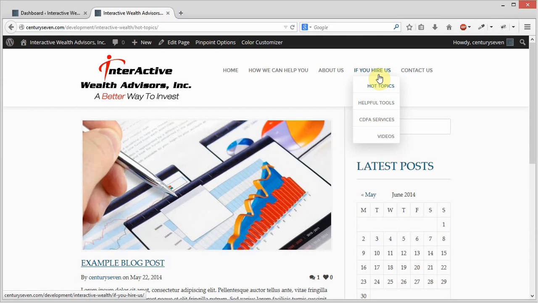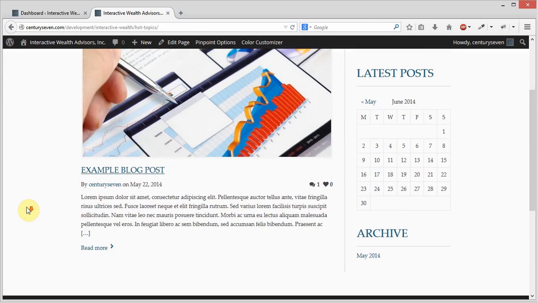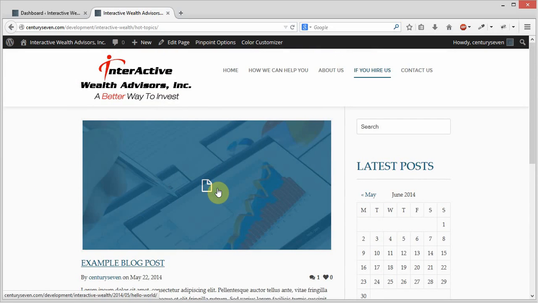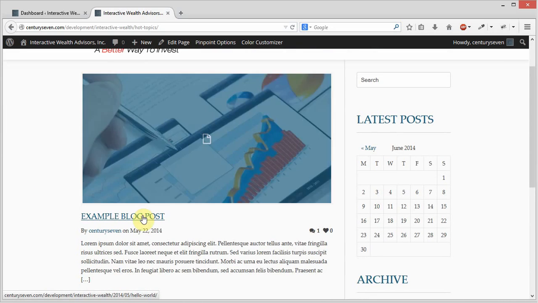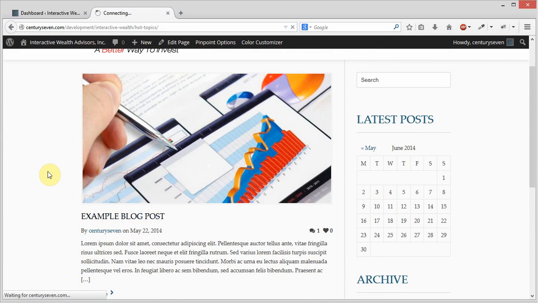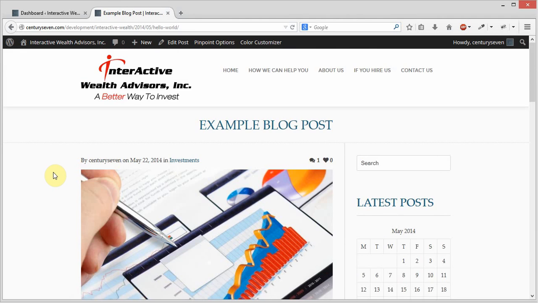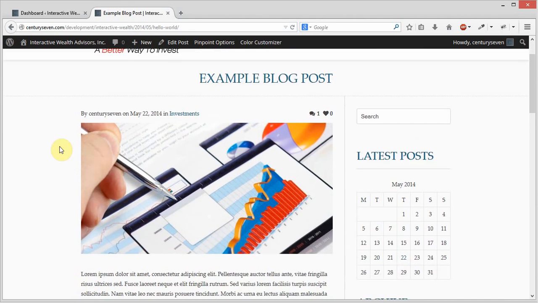Here we are at the page that is titled Hot Topics, and this is where blog posts in this system go. When I hover over either the picture in a blog post or the title in a blog post and click on it, it will come in here to the blog post, and I will see that it says by Century 7, which is my username since I'm logged into the system right here.